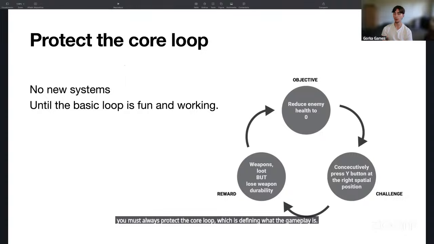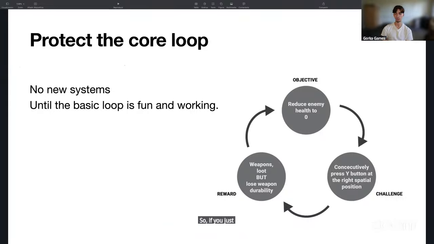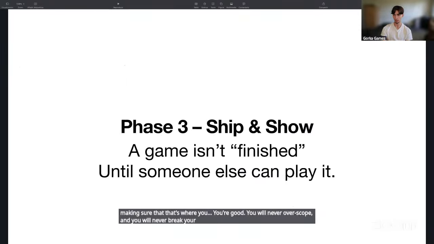And guess what? That will be written down on your Miro board that we saw a couple of minutes ago. On the Miro board is where you have everything written down, including the core loop, the gameplay, everything about it. So if you always have your Miro on your second screen or monitor, making sure that's what you're doing, you're good. You will never overscope and you will never break your game.